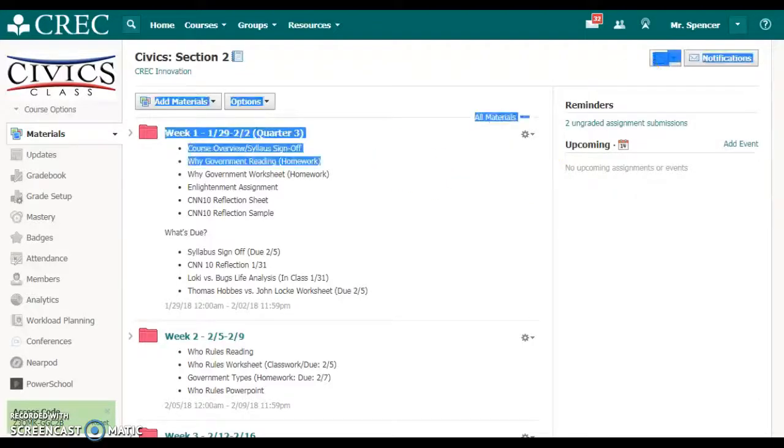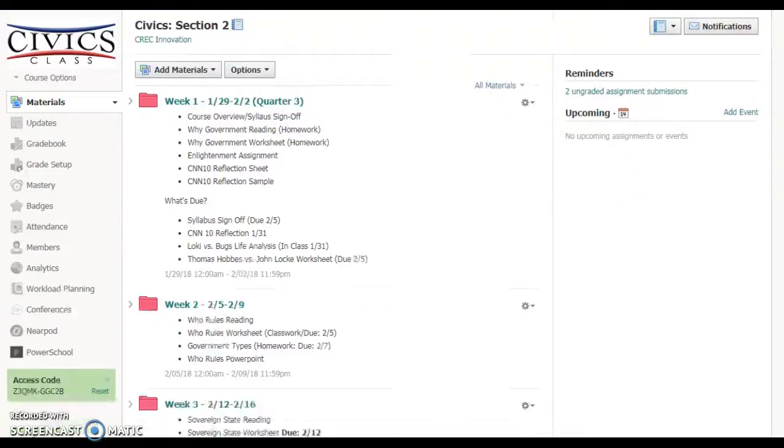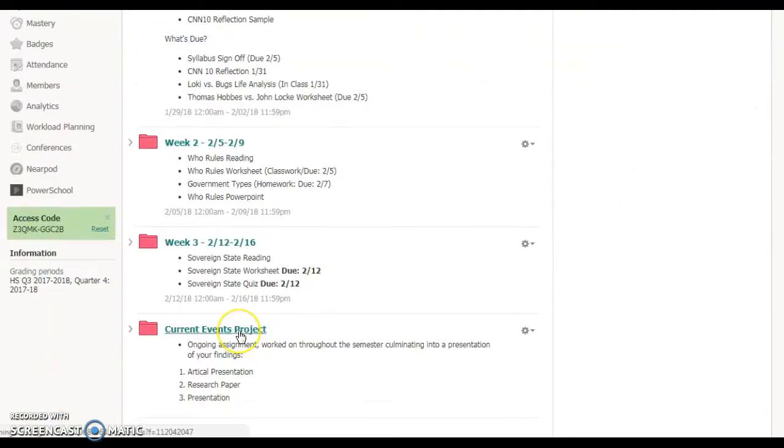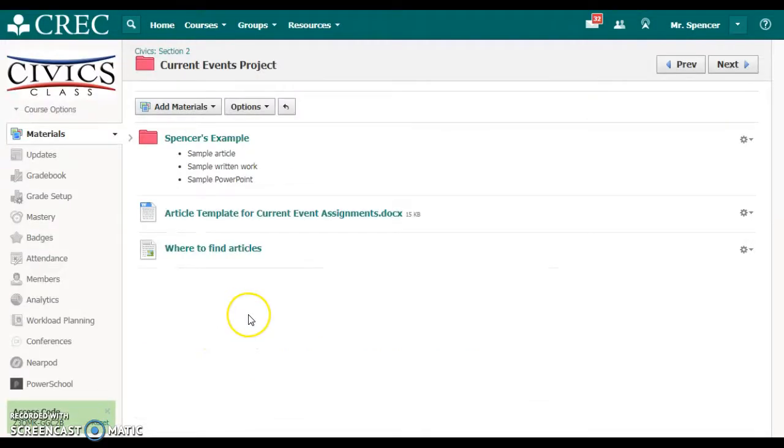Okay, today we're going to be focusing on learning about the current events project that we're going to be doing for class. This is an ongoing project that is completed throughout the entire semester. If you click the Current Events Project tab, you will find a host of documents that give us guidance on this project. There are three components to this project. One is a research article, a research paper, and a culminating presentation.